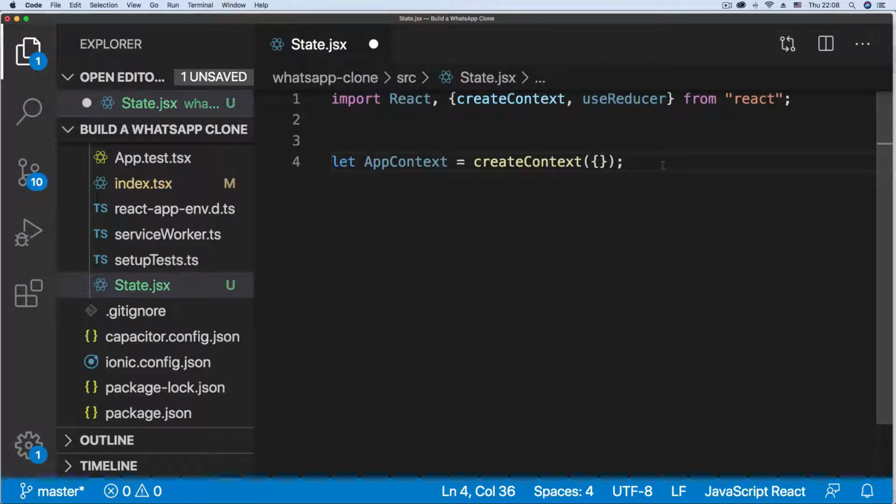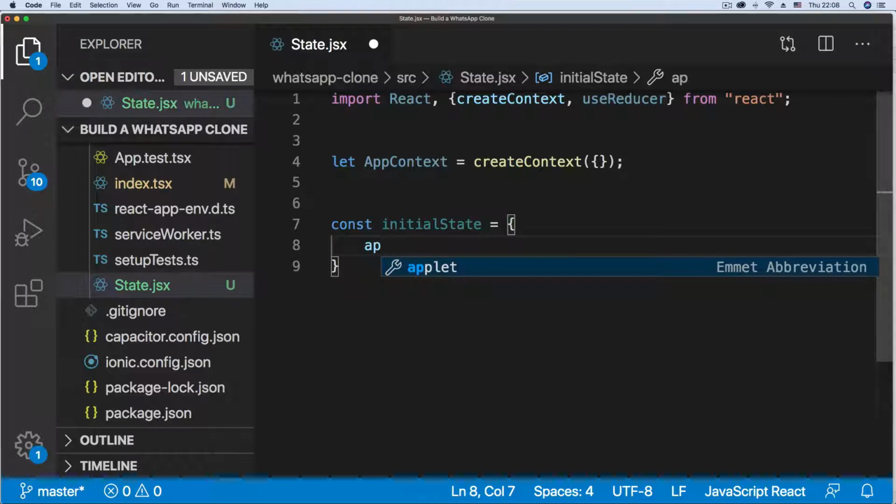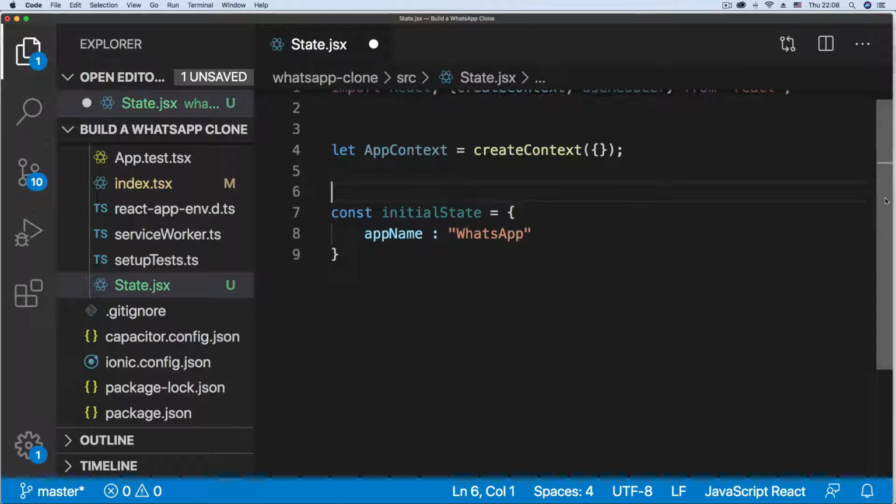So that's good. The next thing we're going to do is to set up an object to represent our initial state, the initial state of our application. So I'm going to say const initialState equal to an empty object. Let me put a property here and call it appName. So the appName will be WhatsApp. So that's good. This will represent the initial state.